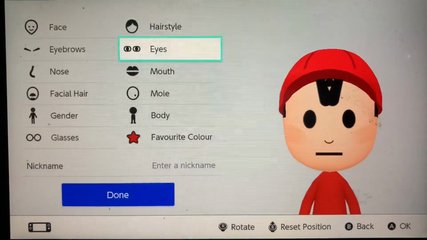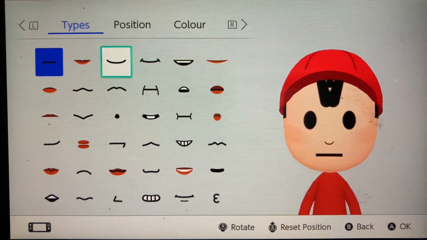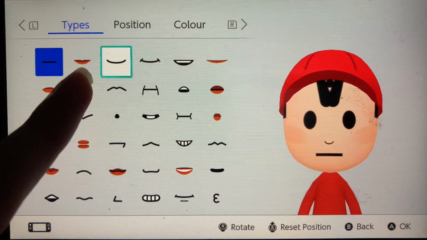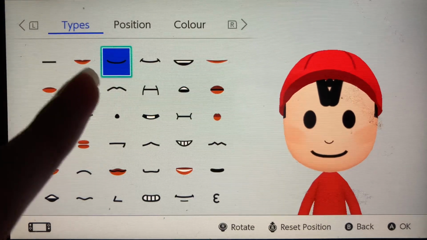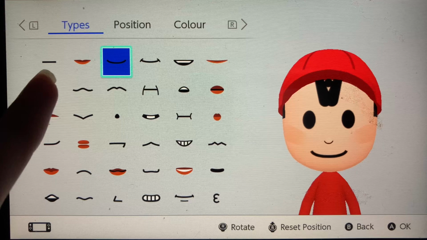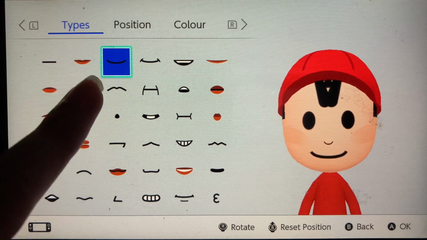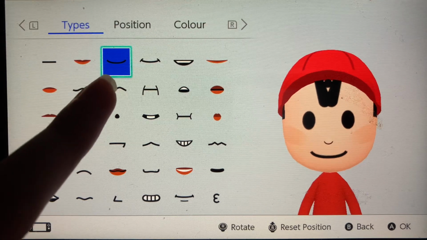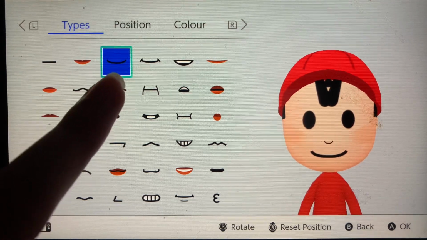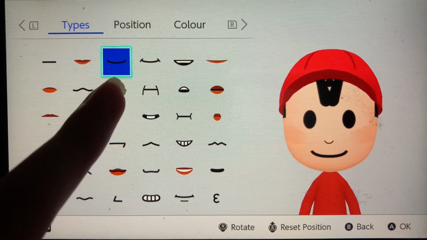Okay, so after you've done that, go straight onto mouth. So what I'm going to do is probably select this one here so you can see, but this is like the original smiley mouth that you would actually use. And the good thing is you only have to go probably around 3 steps to the right. So this is the one you got to go with, but I recommend 10 seconds max. So I recommend pausing this video for 10 seconds max.